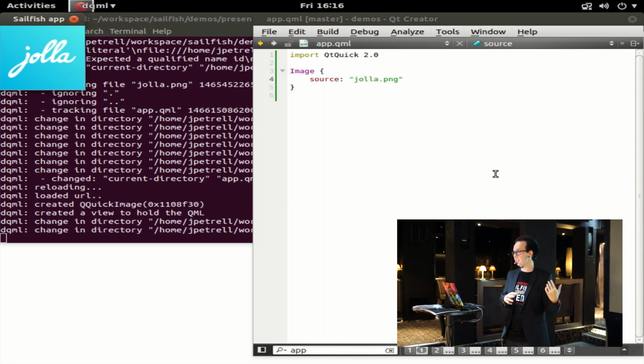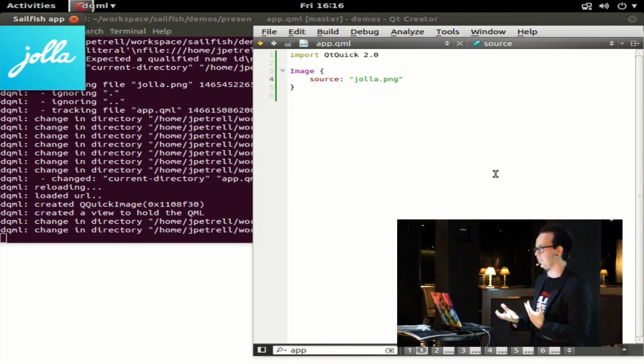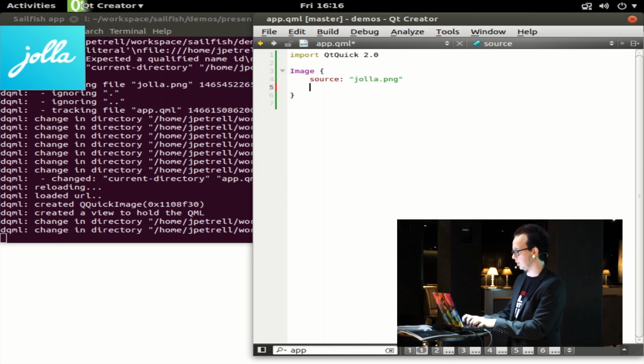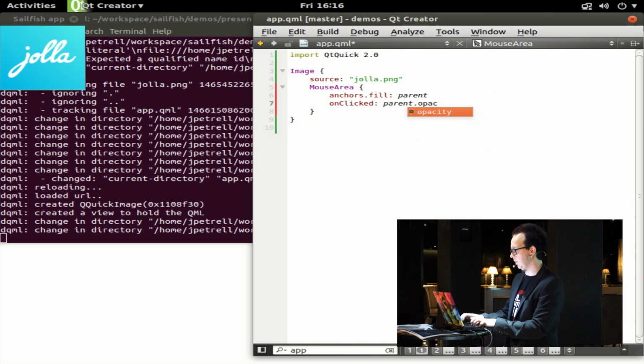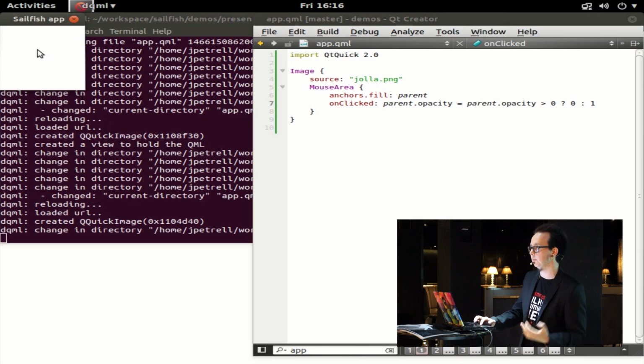It's not a user interface yet, it's more like a static document. To make it a user interface, it needs to be interactive. So we can add a touch area here, and let's make it as large as the image. And then, for example, we'll switch the opacity of the parent when I click it. So now when I tap the image, it will make it fully transparent or fully opaque.